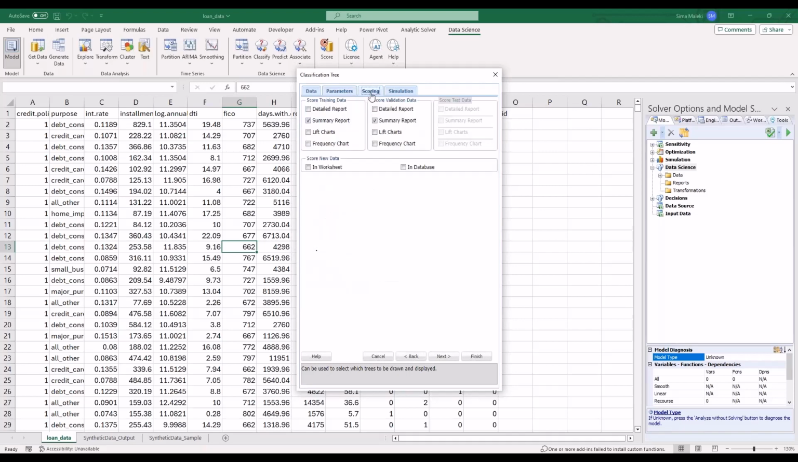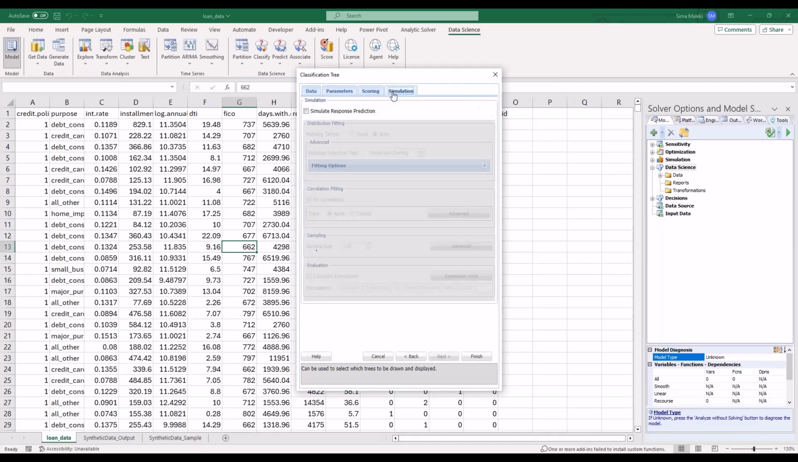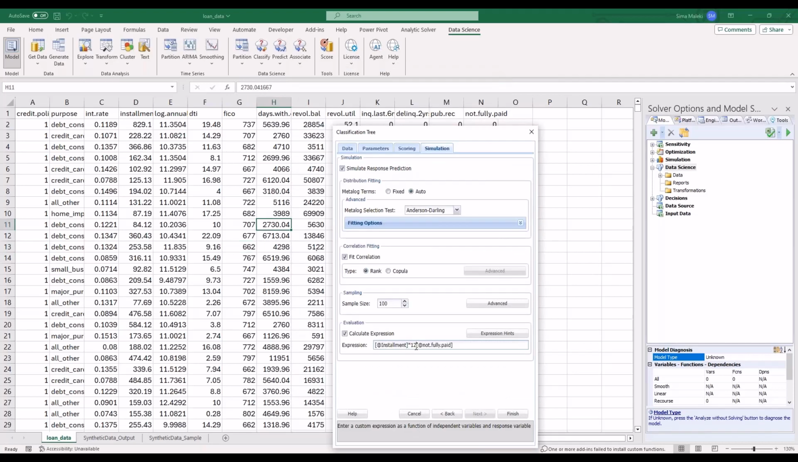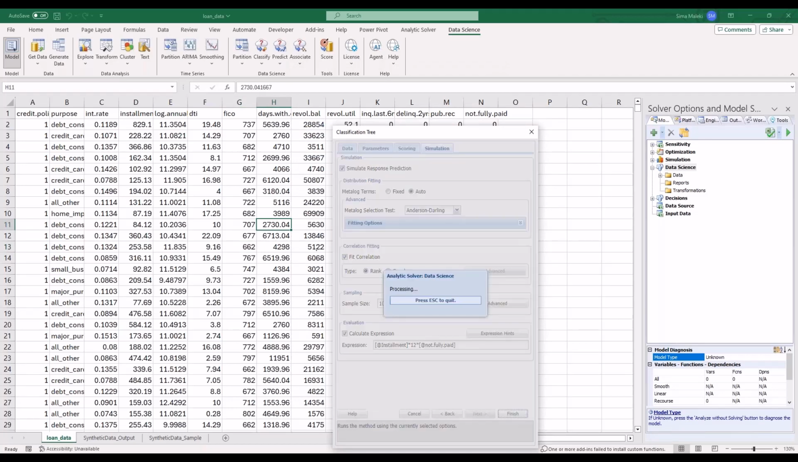Let's keep the summary report for scoring. Let's go to the Simulation tab. Let's check to activate Simulate Response Prediction. If you're interested, you can enter a financial payoff formula. For this, you can use Microsoft Excel's table expression syntax to calculate a financial loss of 12 times the monthly installment if the borrower defaults on the loan. So it's going to be 12 star not fully paid, and click on Finish to get the results.